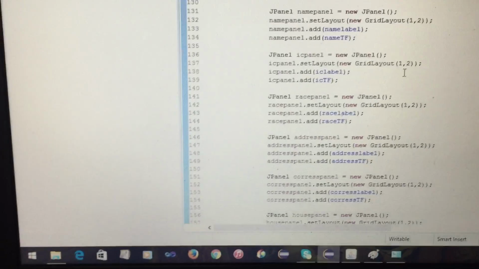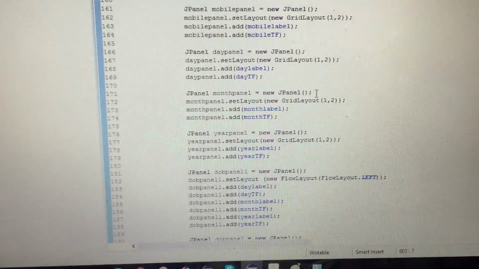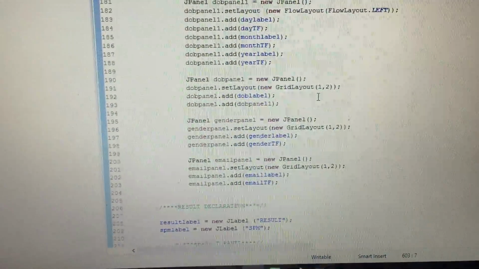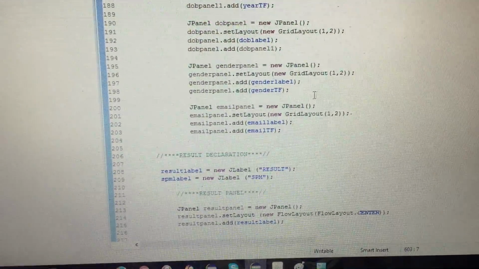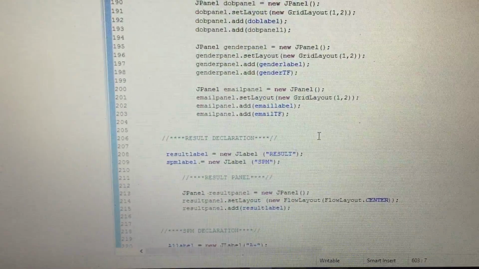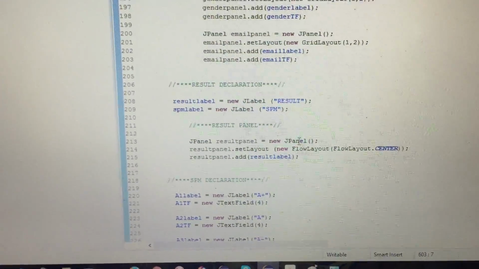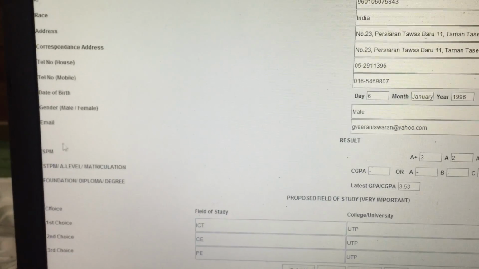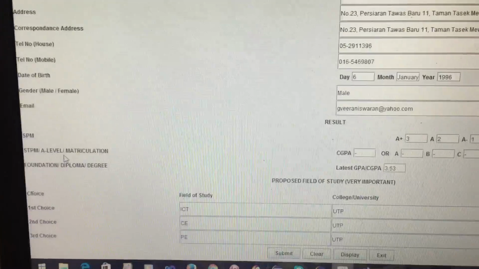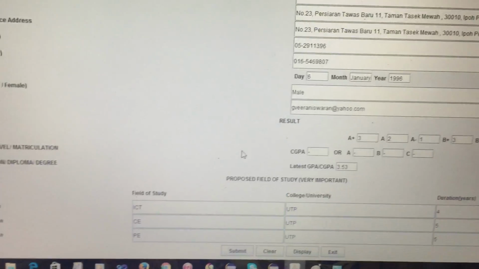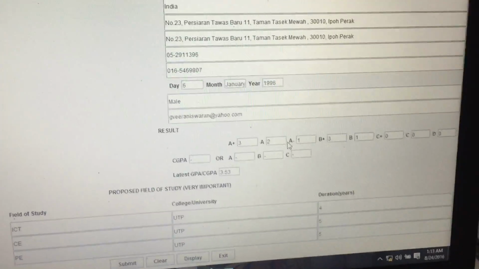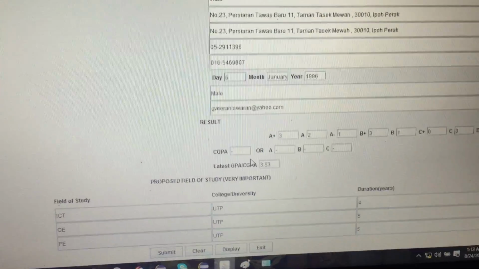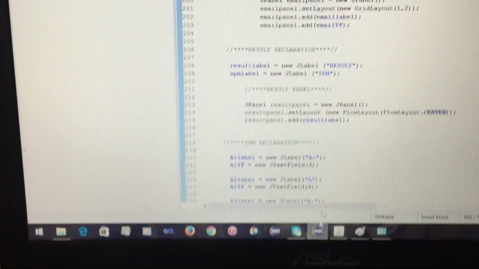And then we go to the part below, which after the email panel is the result declaration, which is the SPM label. I did this the same, with flow layout center, where I put the results at the center. I used the labels SPM, STPM level, matriculation and the foundation, diploma, degree level, and I have stated the A+ grades of it, and the CGPA and the latest CGPA labels in the text field.